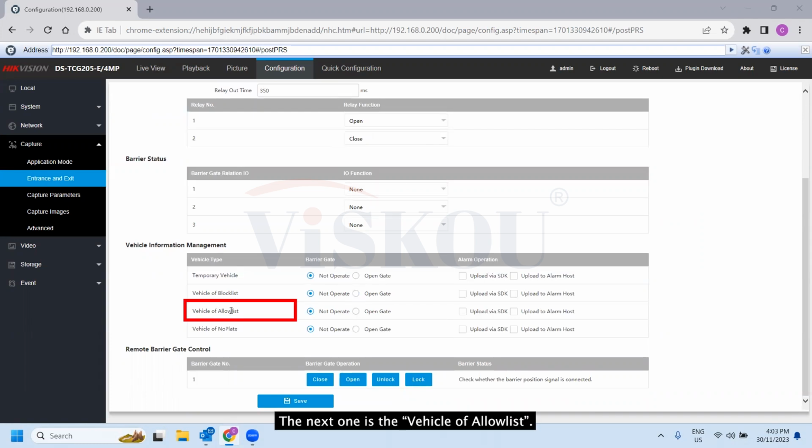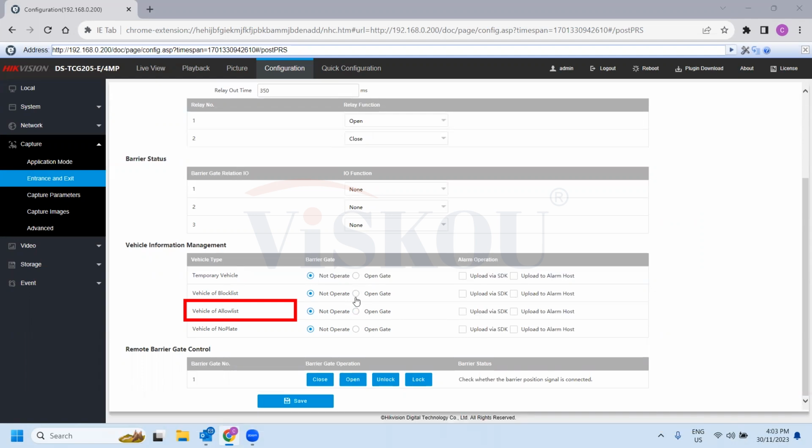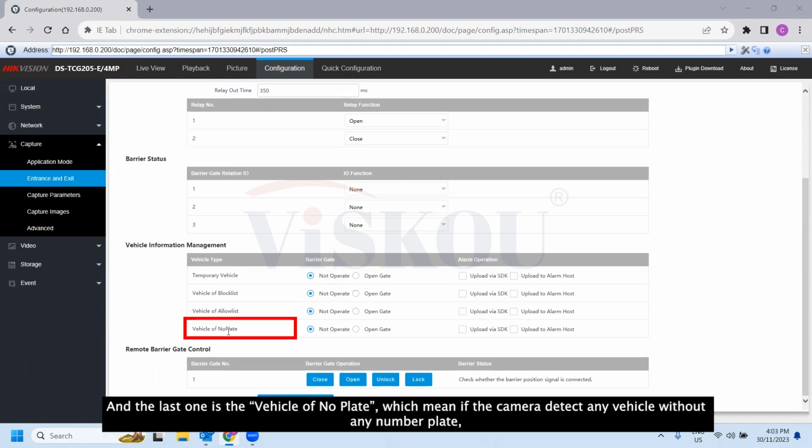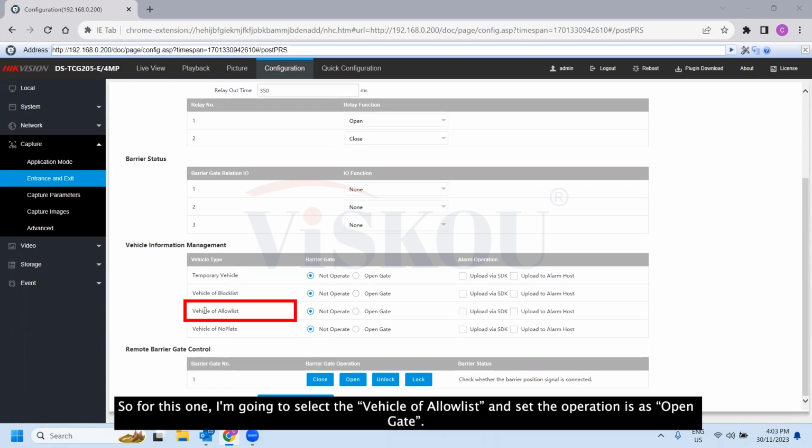The next one is the vehicle of allow list. So if the camera detects any vehicle with the number plate within the allow list, you can set the barrier gate operation here. And the last one is the vehicle of no plate, which means if the camera detects any vehicle without any number plate, then you can set the barrier gate operation here. For this one, I'm going to select the vehicle of allow list and set the operation as open gate.